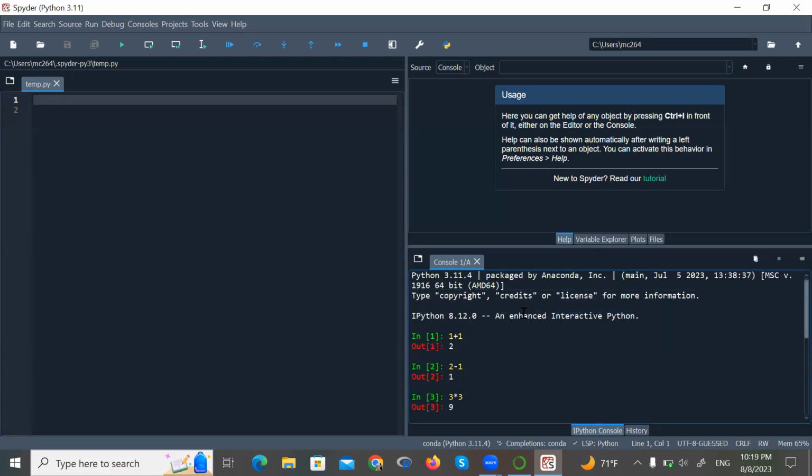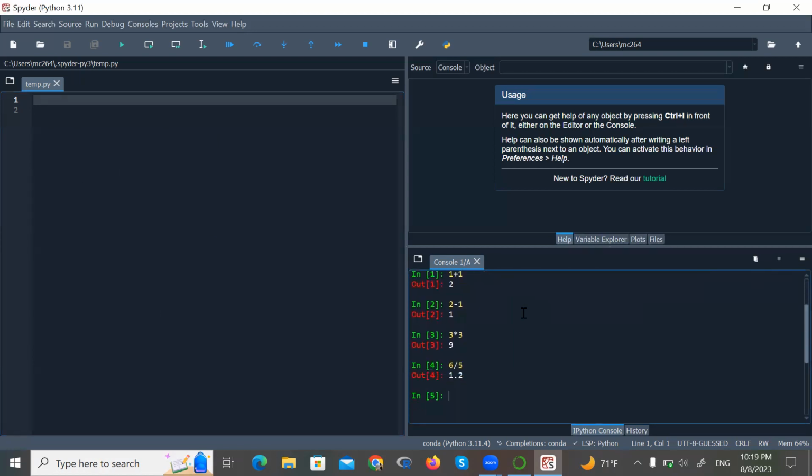This is called the console. This will give us the result. Now, suppose I want to clean this console. What do I write? I just write Control L. Control L, everything got cleaned.